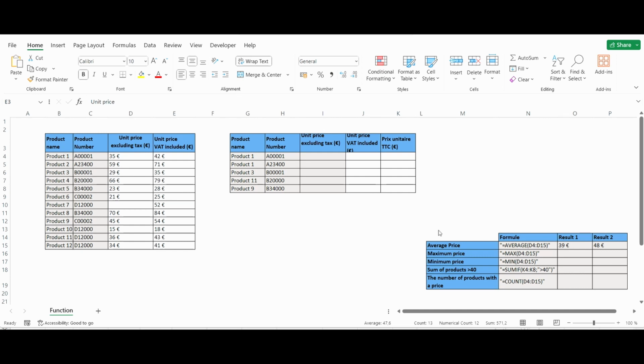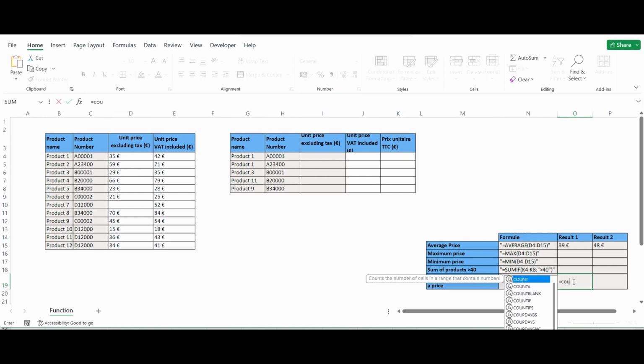Here I'm asked to provide the number of products with a price. As we saw earlier, product 7 doesn't have a price. So let's count the number of products that have a price. So let's write equal count, and we can click directly over here.